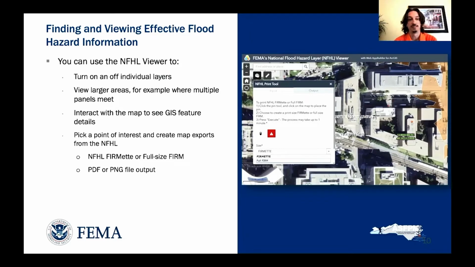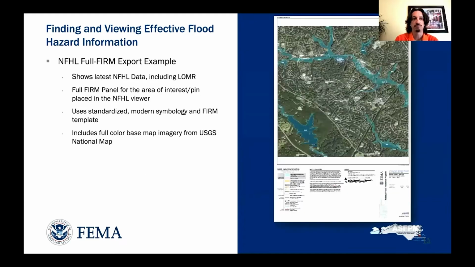And you can also drop a pin to create an export from the NFHL, either that same print-sized NFHL format, like the dynamic map on the MSC site, or a full-sized FIRM export. And both of them are in PDF or PNG as options. And again, all of this NFHL data includes those letters of map revision already having revised the flood hazard boundaries or elevations, whatever might be in the revision, without the need to pull up that LOMR document and have it next to your effective FIRM panel.